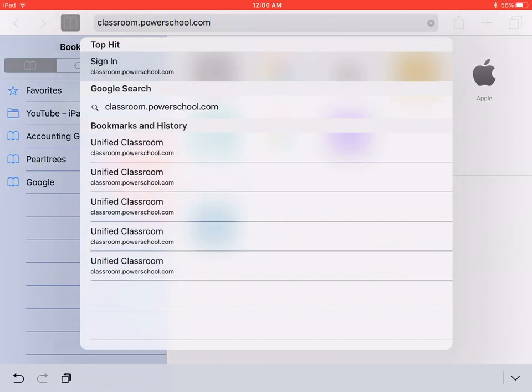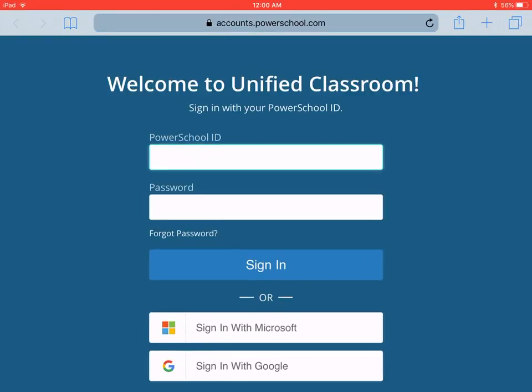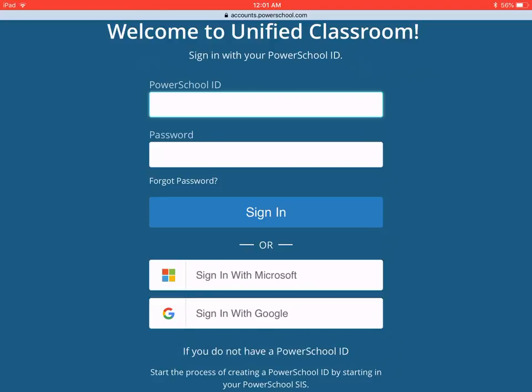So here's that really important URL, classroom.powerschool.com, and then we hit enter on the keyboard. We're brought to this login page. The Unified Classroom is the name of PowerSchool's website. So technically, PowerSchool is kind of like the company name, and their website here is the Unified Classroom. Skip the first two lines and look at Sign In with Microsoft. That's the option we want, so tap there.